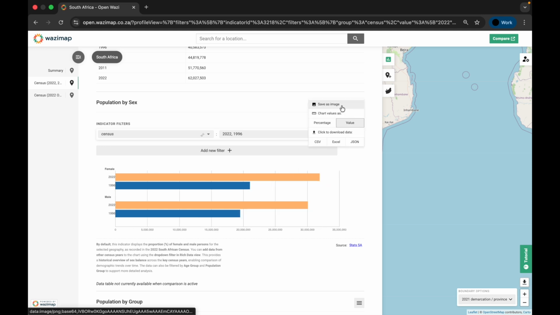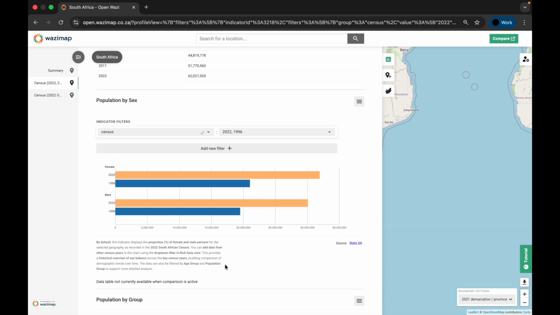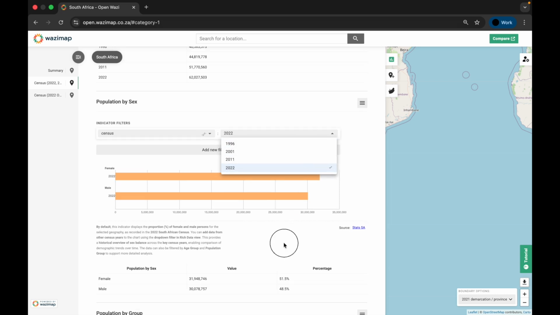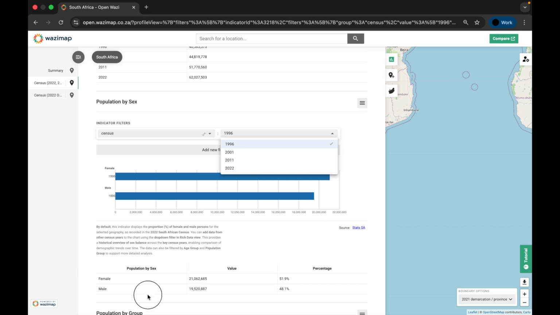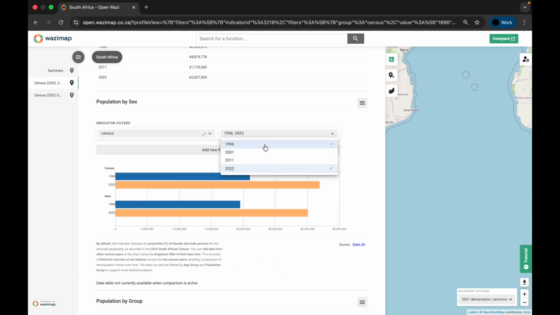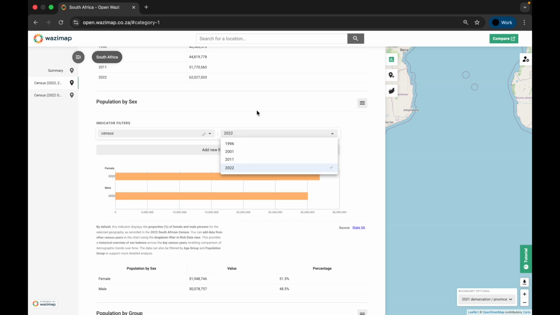This data, again, can be downloaded in CSV, Excel, or JSON, and you can also download an image of this chart. One thing to note when you're adding multiple census years is that the table won't be available when you're comparing multiple years. So in order to see the data in a table, you have to select one census year of interest, and then the data will appear in that table. You could also select one other census year, and then the data similarly pops up. The main thing is just that if you have more than one census year selected, it disappears, but it'll come back as soon as you have a single one selected.